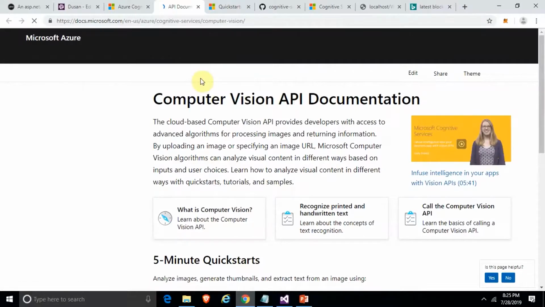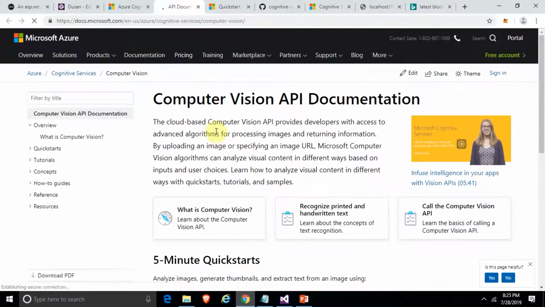Good. So you can see we have this. The cloud-based computer vision API provides developers with access to advanced algorithms for processing images and returning information. By uploading an image or specifying an image URL, Microsoft Computer Vision algorithms can analyze visual content in different ways based on inputs and user choices. That's what this API is all about. You can recognize printed and handwritten text, and then call the computer vision API.